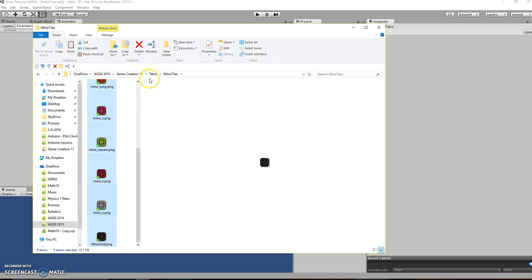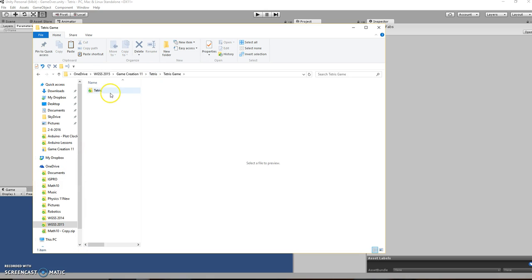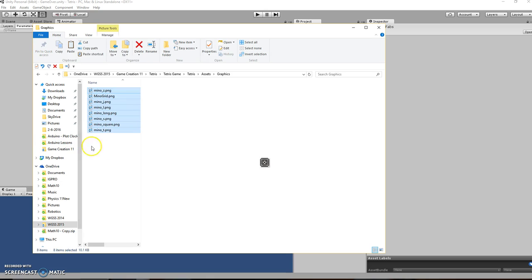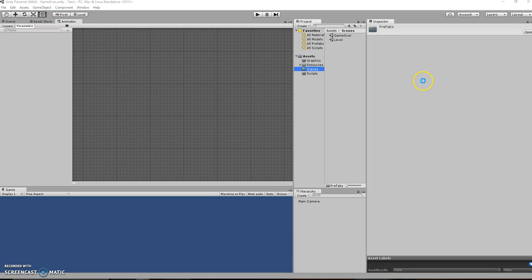Copy. Okay, try again. Tetris game, Tetris assets, graphics. Okay. Paste. There we go. So I'm just pasting all those graphics in there. And like I was saying, these graphics aren't particularly difficult to make, and you could change them up if you want to. So hopefully they've been brought in, and there they are.